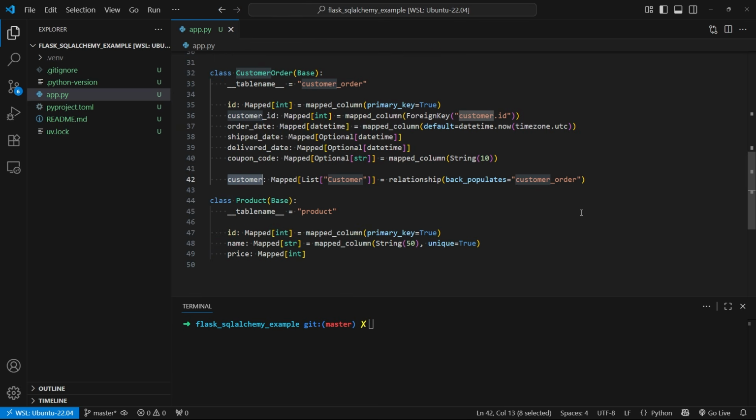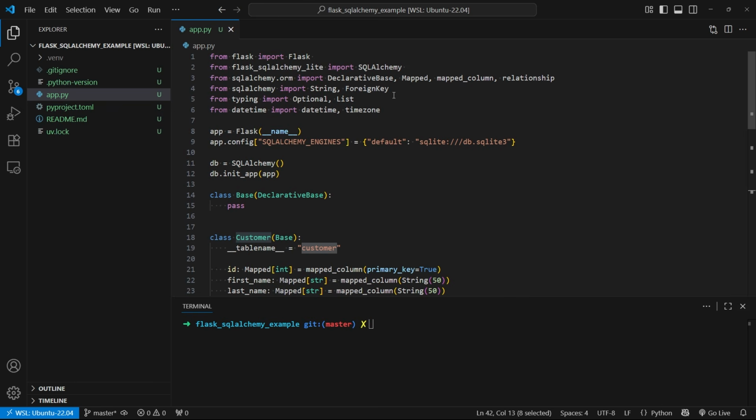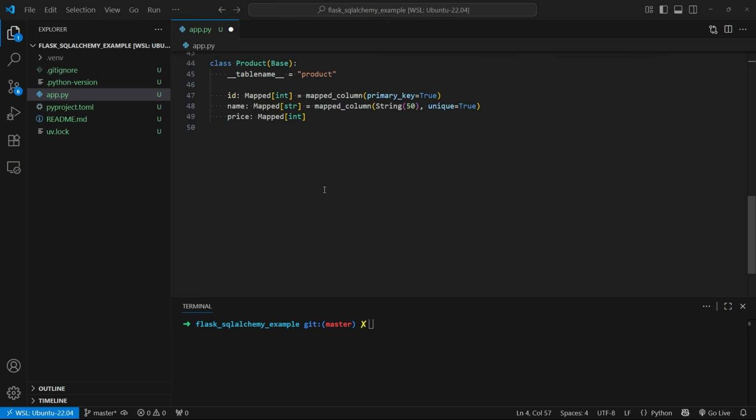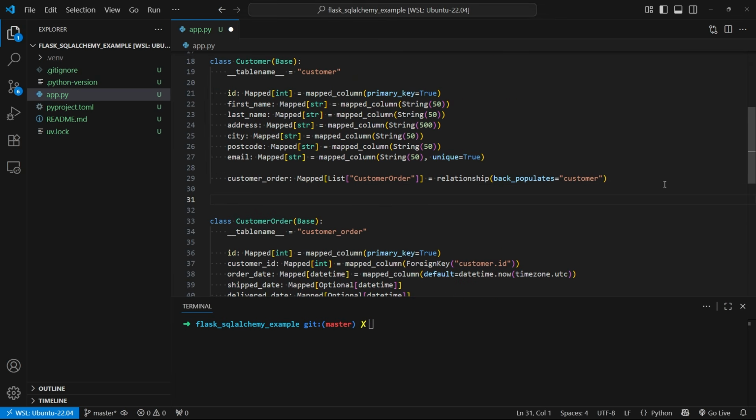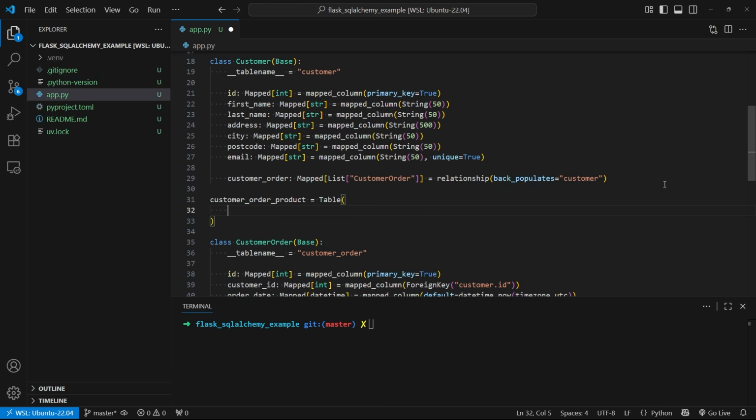So to do that, I'm going to bring in something called table from SQL Alchemy, because we're going to create a table, but this won't be an ORM table. So table, and then this is also going to have column, and then we already have foreign key. So I'll go down here, and let's say after the customer table, seems like a decent spot, we can create our new table. So customer order product. So that's going to be the name of our table. And it's going to take in table. And then we'll call this customer order product table.